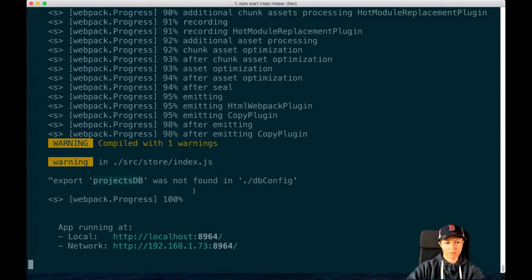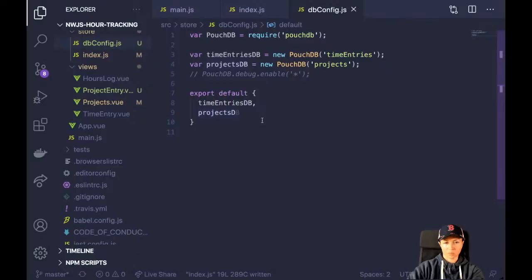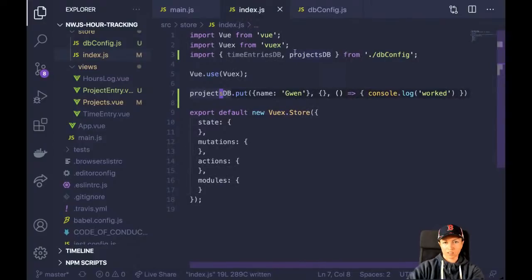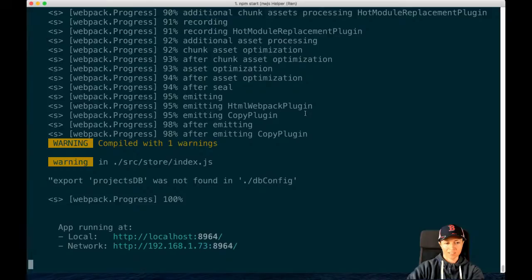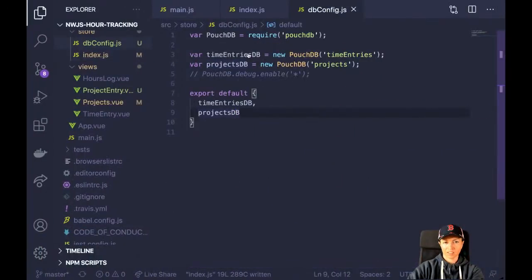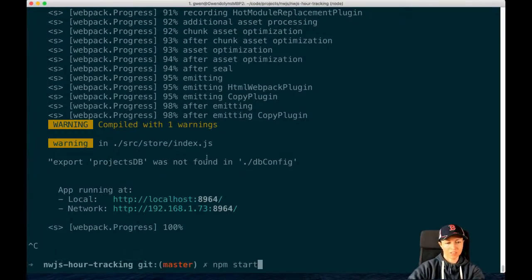Export projects DB was not found in DB config. Okay. Exports projects DB. Okay. So let's see. Projects DB. Did I misspell something? I think I misspelled something. Did I? Oh, it seems to be right. Projects DB. Let me restart the server and see.